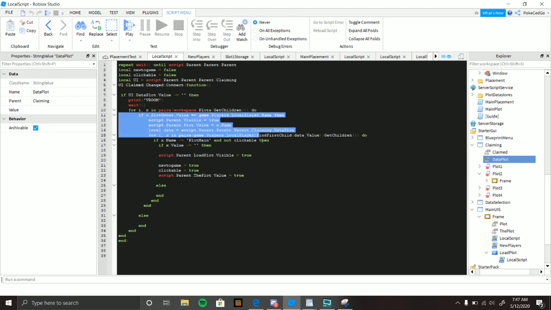Now this loop typically checks if first, did you have anything in that data file. That means you already placed something. That means you're not new to the game. If you're new to the game, that means you have nothing. That's the check. If you do have something, I will change the text button to visible equals true. That means you have something. That means you have to load your data. That's typically the entire script right here.